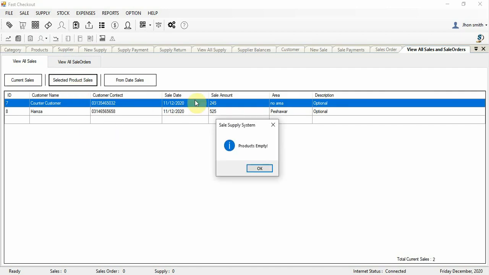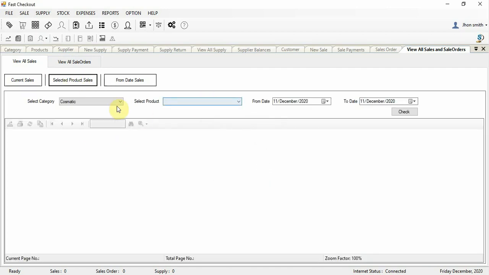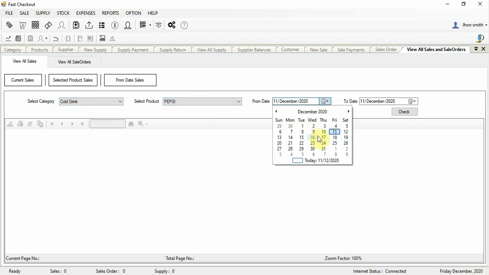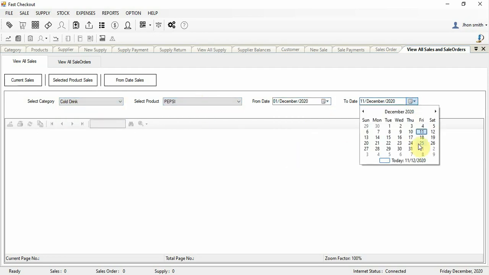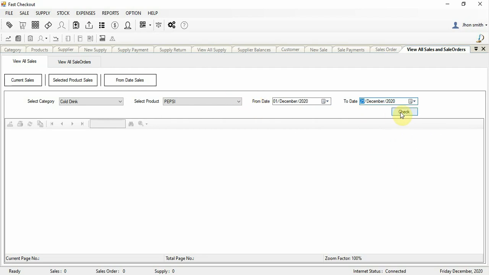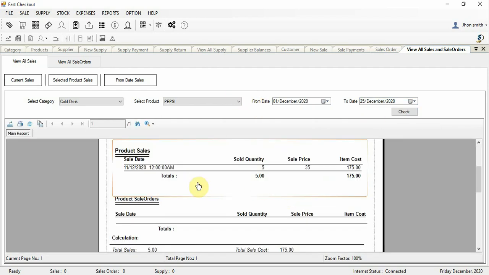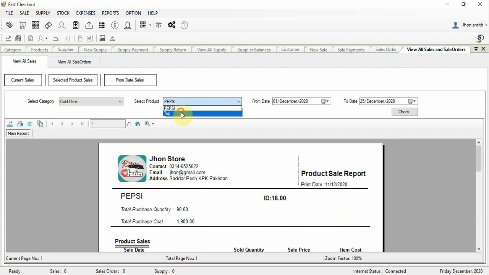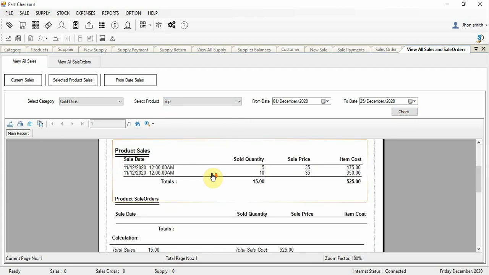This is the sell. Here you can search the selected product detail, means I am going to cool drink and then Pepsi, and then select date, means from date to date, sale detail of selected products. Once you select the product, here you see the sale detail of your products, the Pepsi. This is the sale detail of 7up between these 2 days.